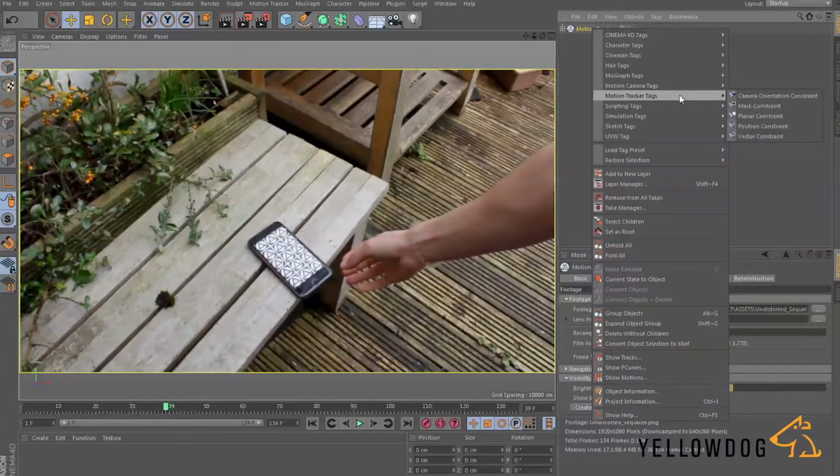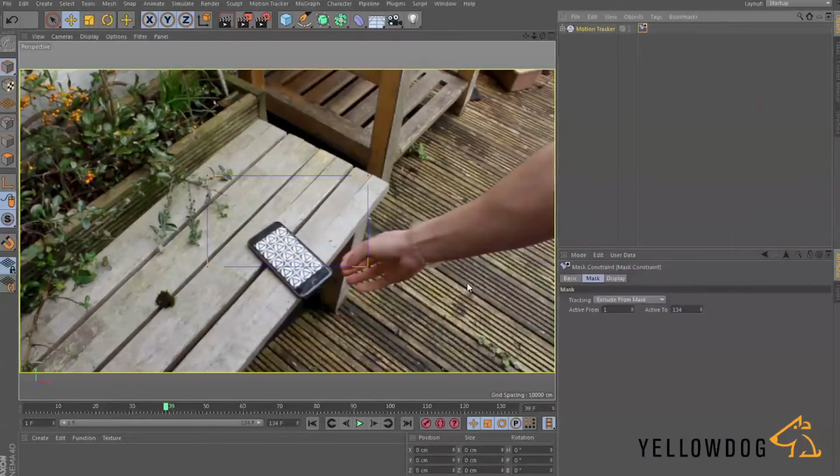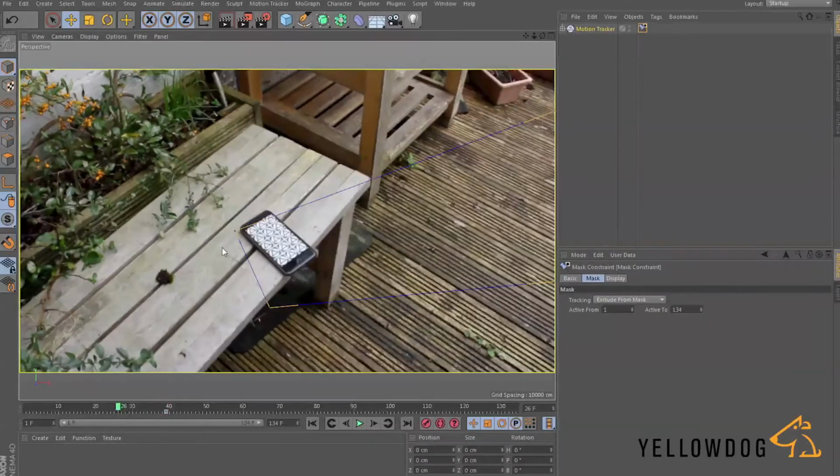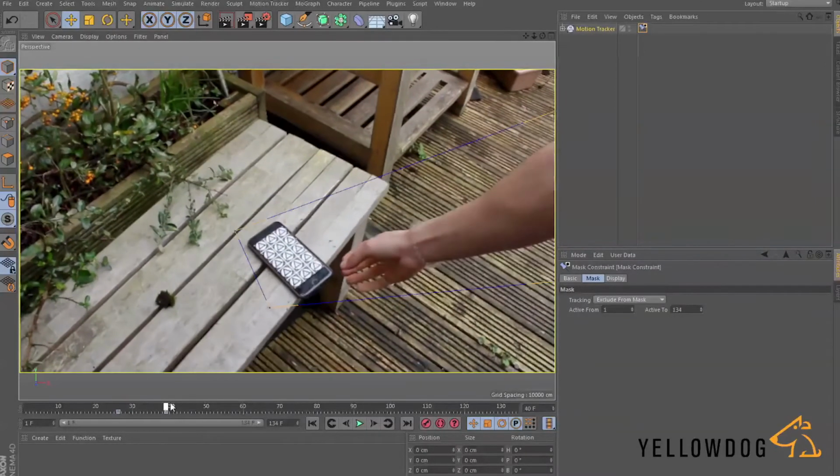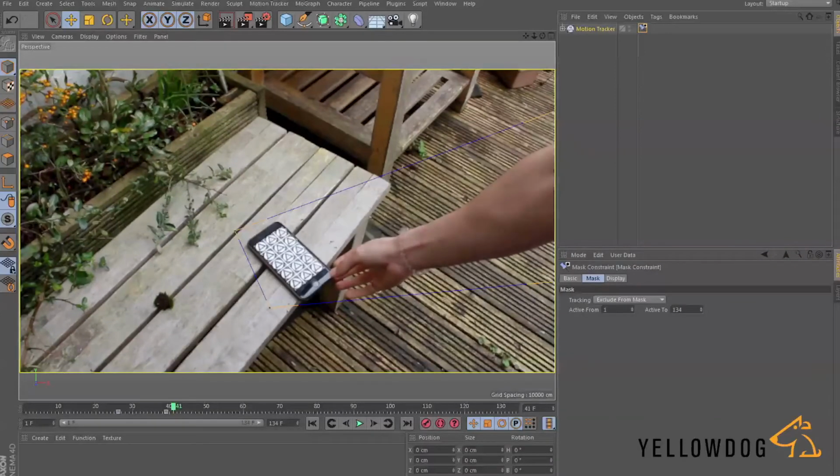So if you go down to motion tracker tags and add a mask constraint to the motion tracker, you'll get this nice mask overlay, and this works exactly like a mask in After Effects except it automatically keyframes. So I'm just dragging the corners over the objects that are moving in the scene. The phone doesn't move until he moves it, so we can leave it in until the point where he moves it. I'm just going to go all the way through the footage and mask out his arm and the phone once it begins to move.